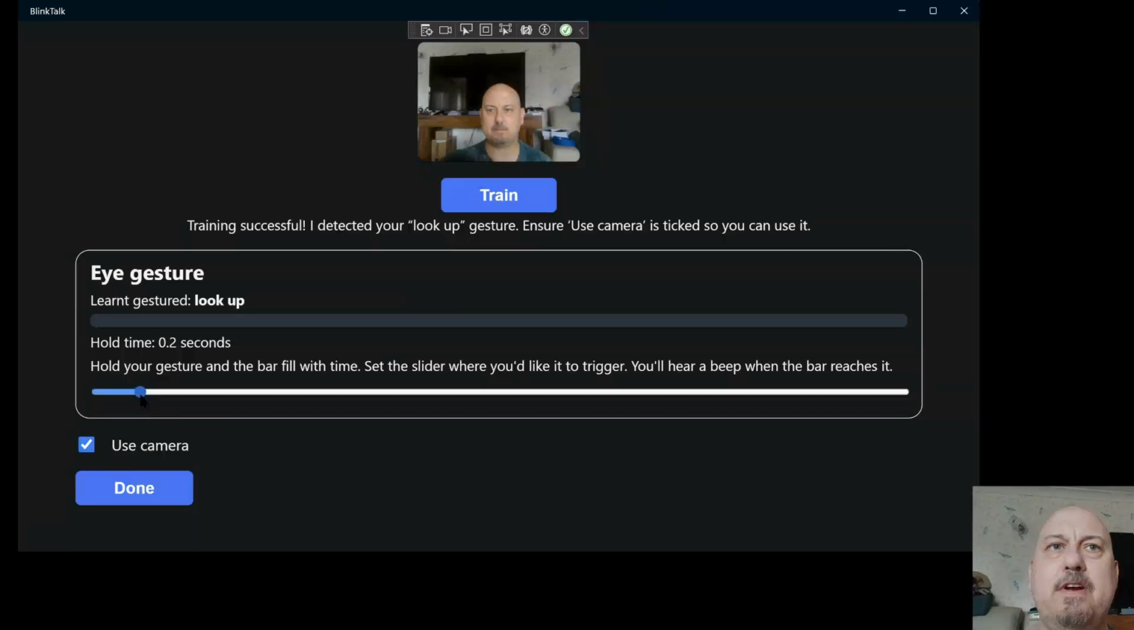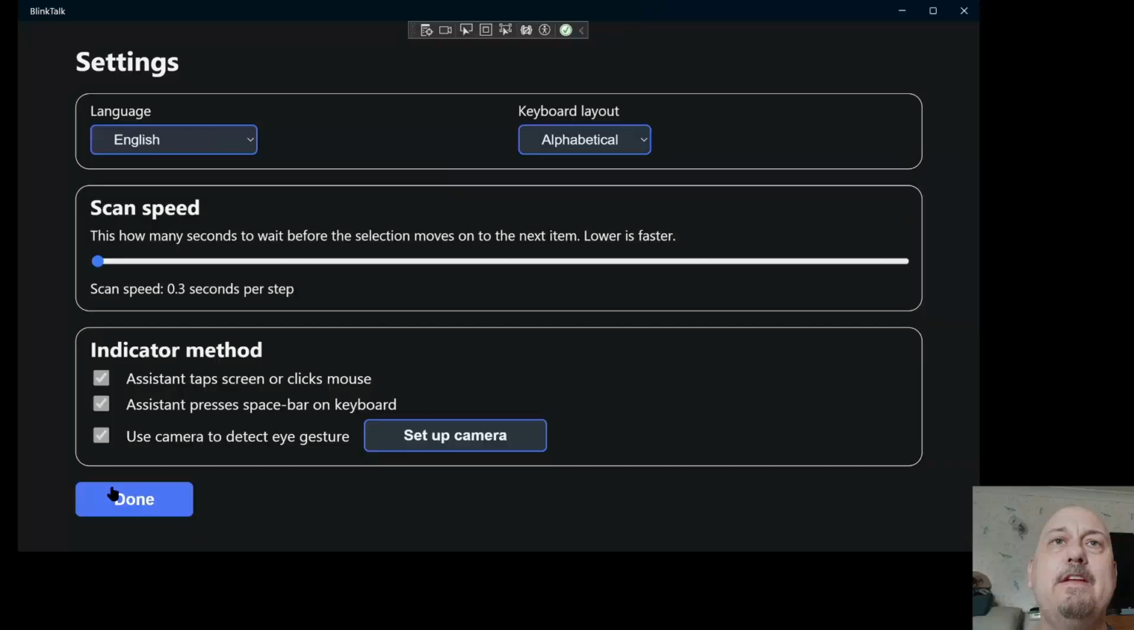Now what I can do is I can bring that down to 0.1 seconds. I don't have to wait so long when I'm indicating. Now I can just flick my eye up quickly. Much better.